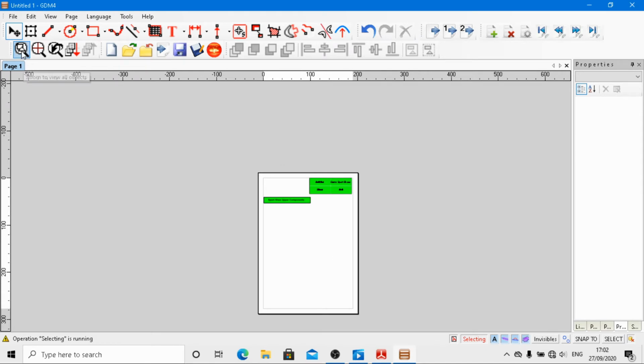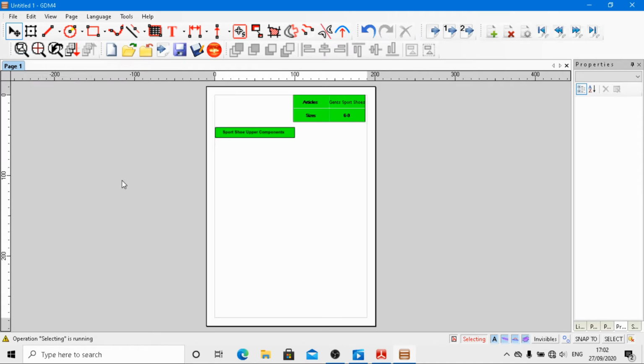After the creation of this template, we don't need to recreate it again and again. It will waste a lot of time. So what we have to do is add this template into the library. So let's see how we can add it into the library.